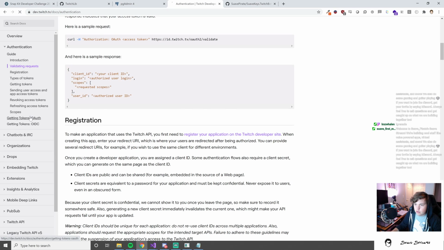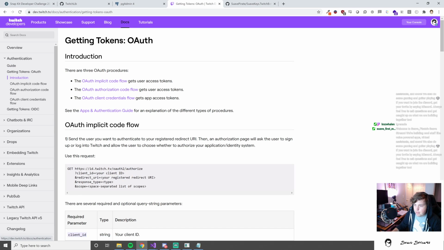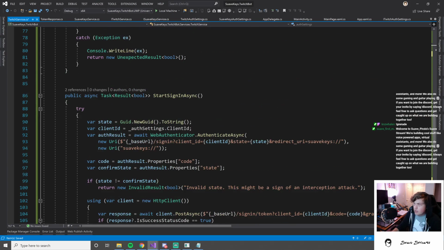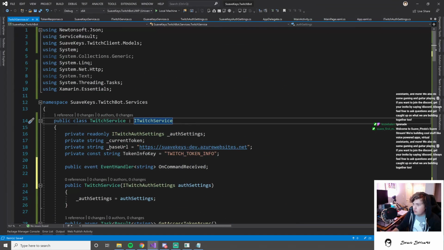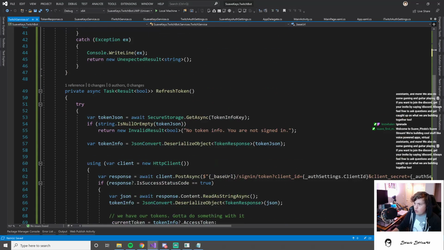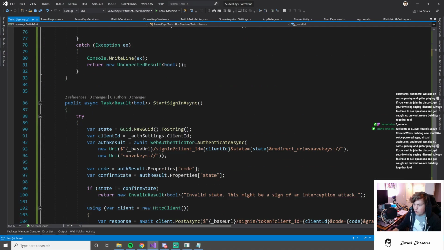Okay, getting tokens through OAuth. That's the one. Everything else should be the same. So this new little base URL is going to be hopefully just that. And then for refreshing the token, we'll get into whatever that endpoint is. But this one is that.